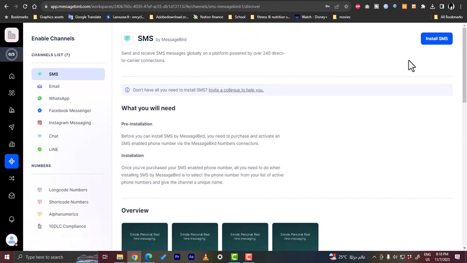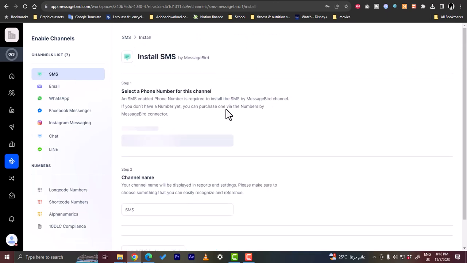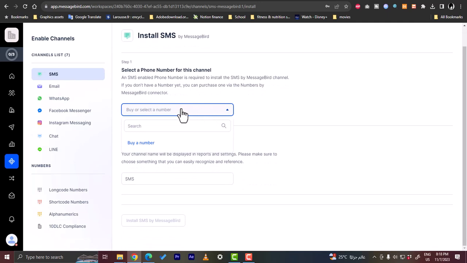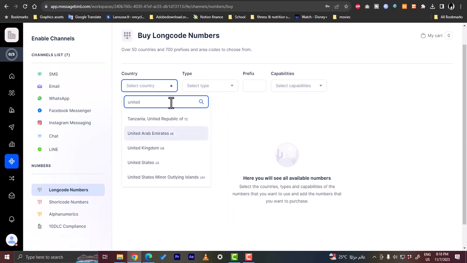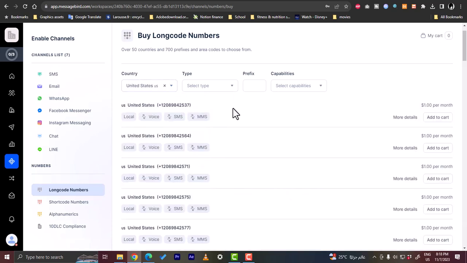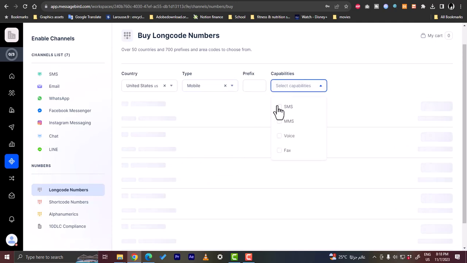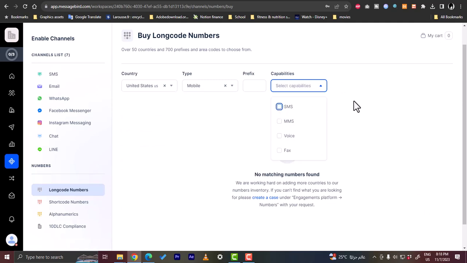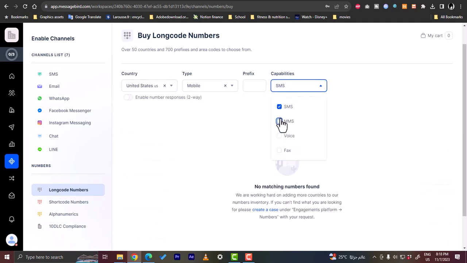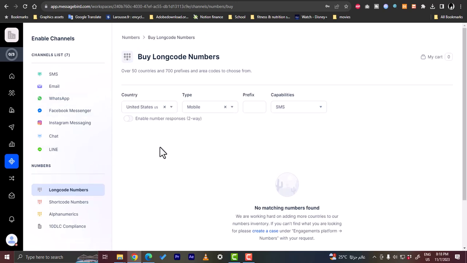So for now, let's try to install SMS right here. If I click on install, I need to buy or select a number. Here it gives you the option to buy a number from a specific country. We are located in the United States, so let's say I want to buy a United States number. Of course, you can buy numbers for the countries in which you want to do your business. There is also a mobile prefix. Select the capabilities: SMS, MMS, voice. So the number should support all of this. Okay, let's deselect voice and SMS. Let's disable everything. Okay, no numbers found. That's strange. However, this is the place in which you would buy numbers to create your campaign.